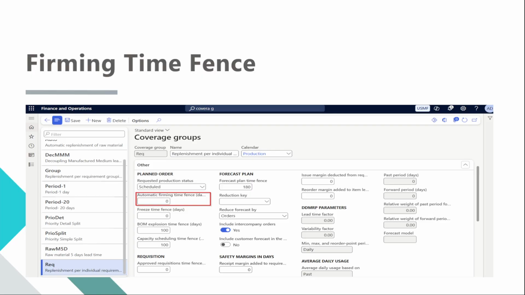The next parameter is firming time fence. Firming time fence means the period in days during which planned orders are automatically firmed, and this allows you to control the time frame within which orders are automatically confirmed. Let's go to the application and test this functionality.